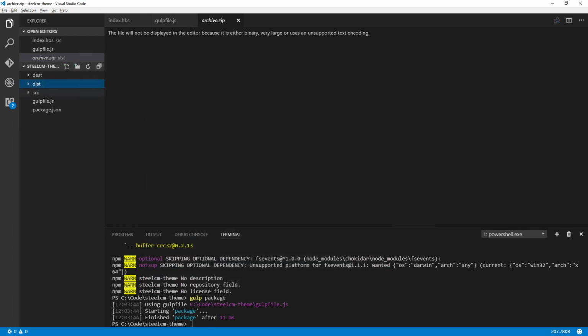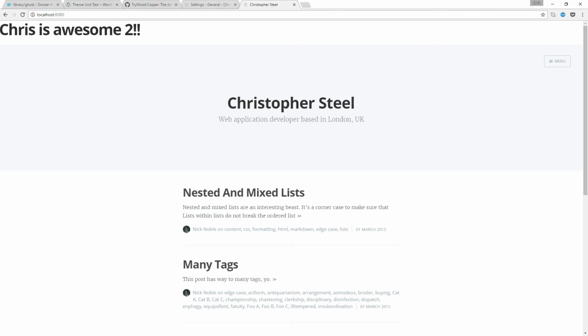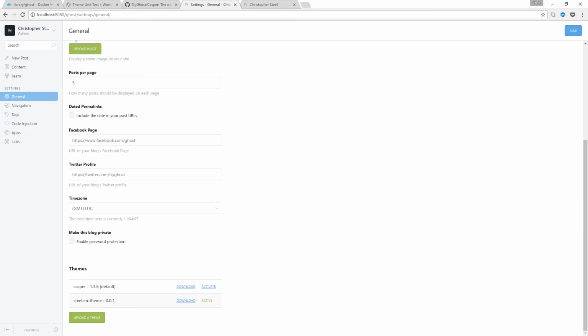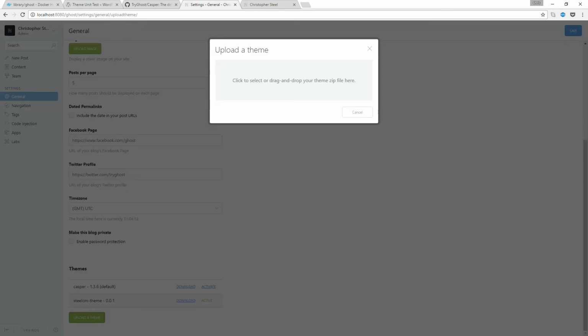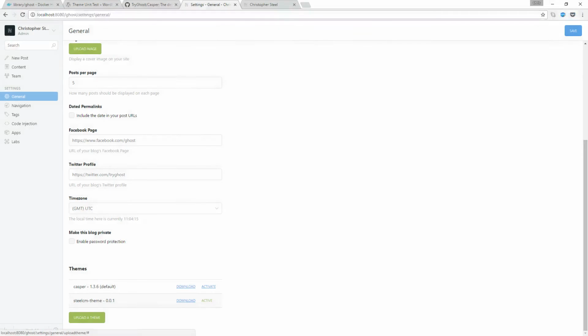So there we go. And then if you log into your main website, obviously this is the one running in Docker, but if you were to do this on your live site, then all you need to do is upload the theme and load in that zip file. And that is that.